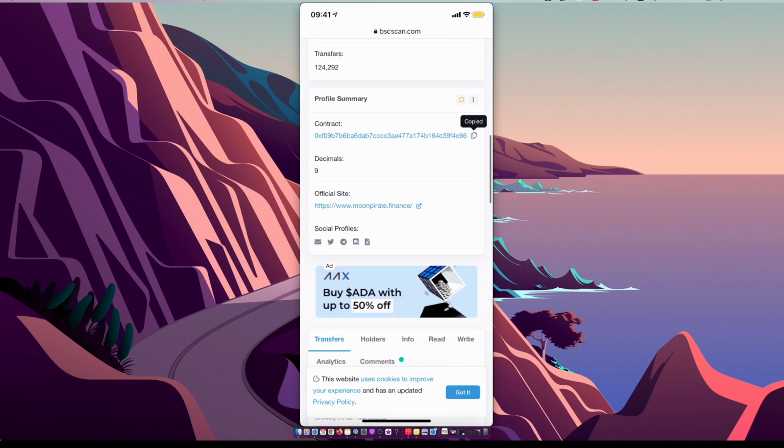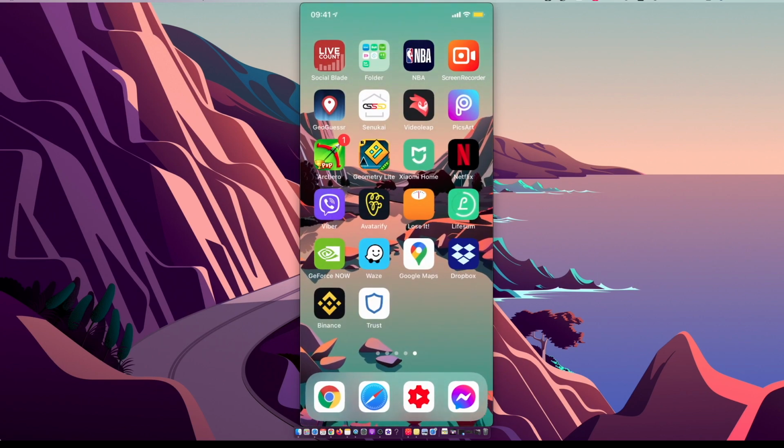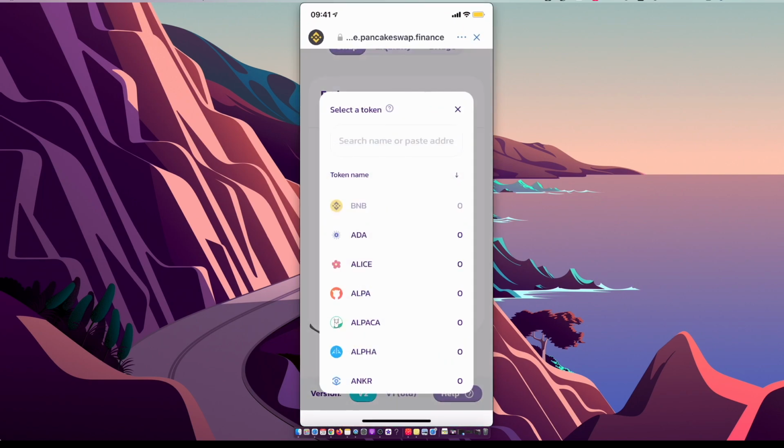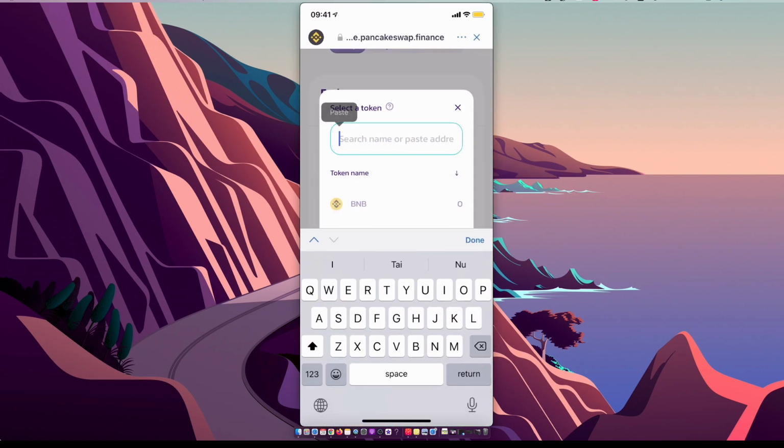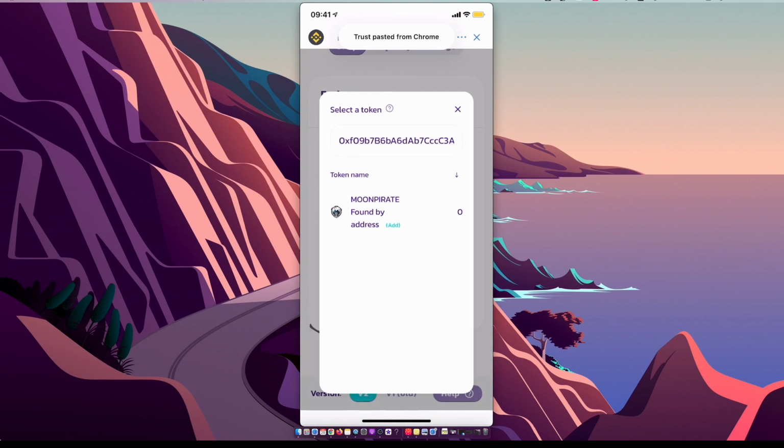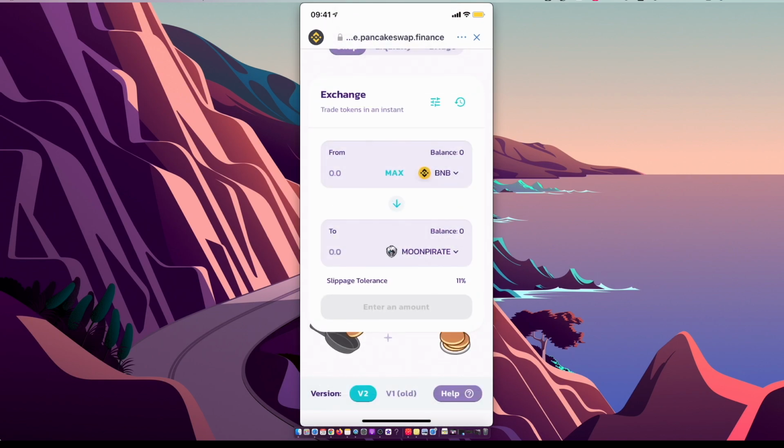and then the next step, what you need to do here, you need to go back on Trust Wallet, select currency, paste the code, and as you can see here, there's Moon Pirate, and you can swap Binance coin to a Moon Pirate.